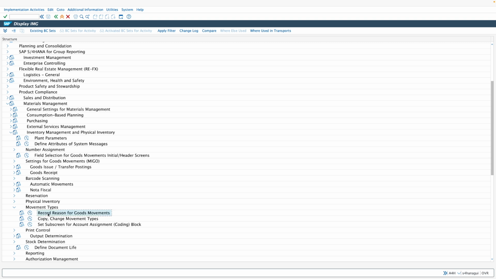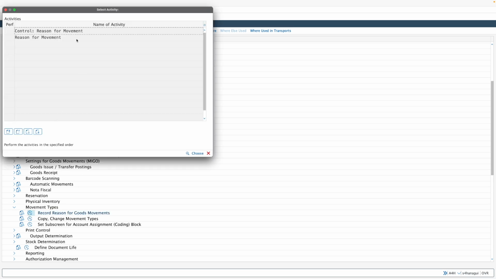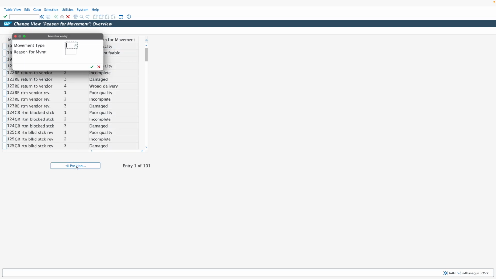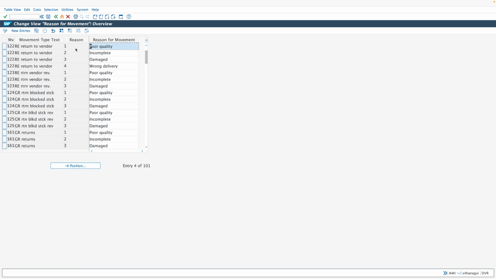And here you see, you have to go to movement types. And here you see record reason for goods movement. Here you can configure the reason for movement. So if I execute this, and then if I go to reason for movement, here if you enter the movement type, so first movement type is 122. So we'll select this. So here you can see these poor quality, incomplete, damage, wrong delivery, these options which were coming in the MIRO screen when we took the drop down are configured here. So 122, you have 4 reason for movements.